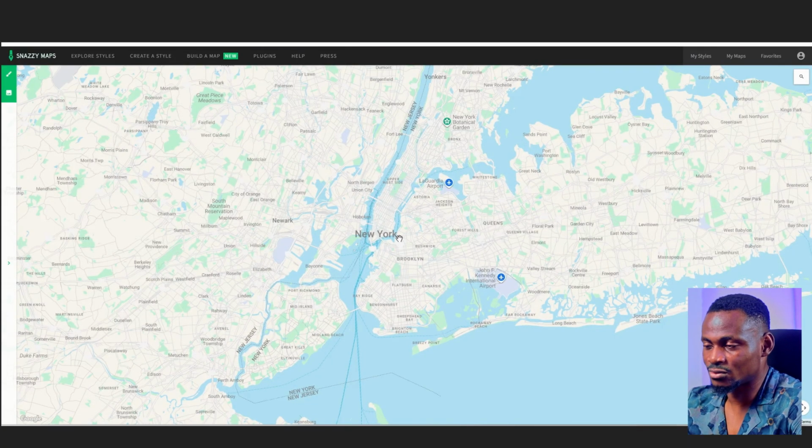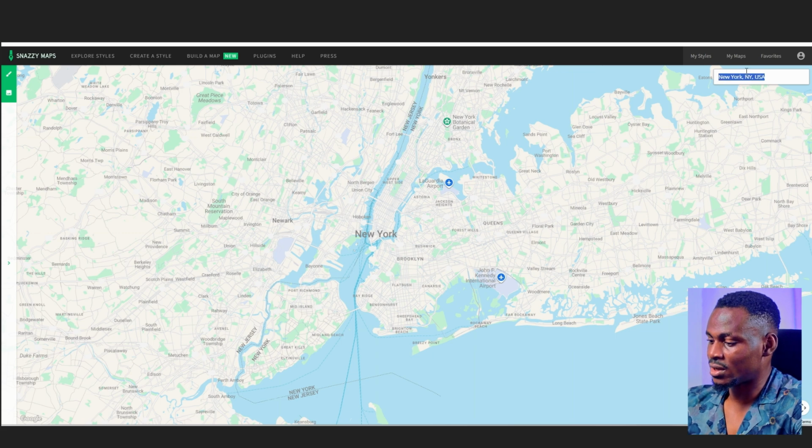So the location always starts from New York, but you can always change your location to anywhere in the world at all. So I'm going to change my location from New York in the United States to Benin City in Nigeria. And to do that, I will just have to click on this search icon right here by the top right. So here it says New York, but we can always delete it and write wherever we want.